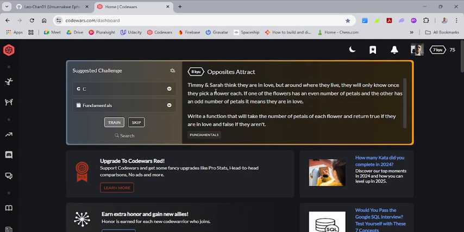Timmy and Sarah think they are in love, but where they live, they would know only once they pick a flower each. If one of those flowers has an even number of petals and the other has an odd number of petals, it means they are in love. Write a function that will take the number of petals of each flower and return true if they are in love and false if they are not. So we know that we're going to be writing a function in C language, and that we are going to be returning a boolean.